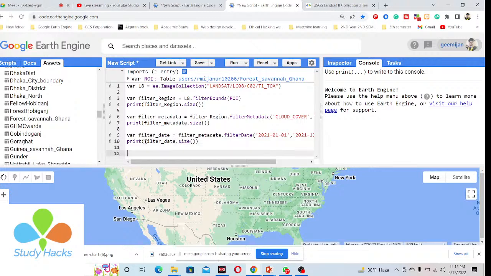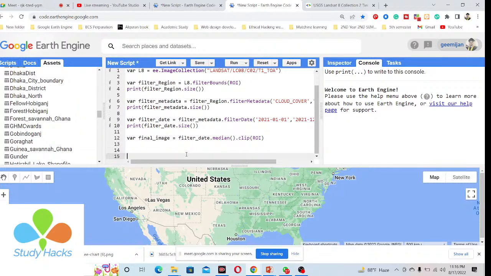And after this I take another variable and give the variable name final image, and then I call the filter date, paste here and use the median function. I use the clip function, clip with my ROI, and then I use the Map.addLayer function and call the final image.